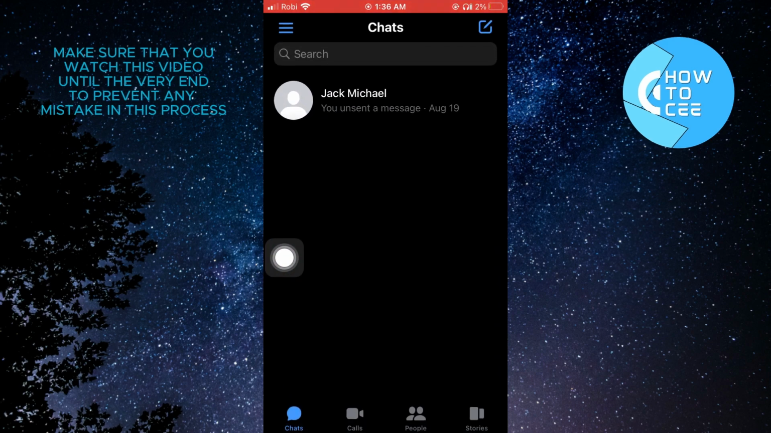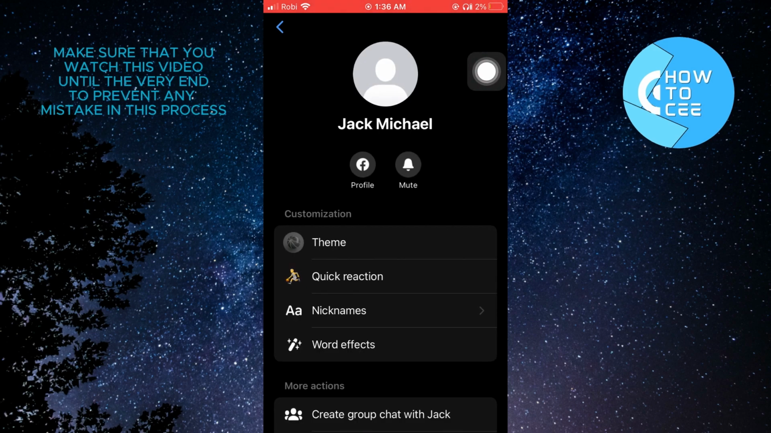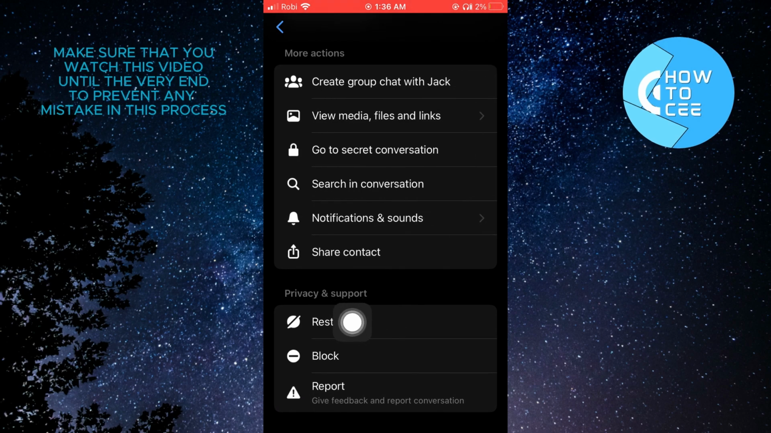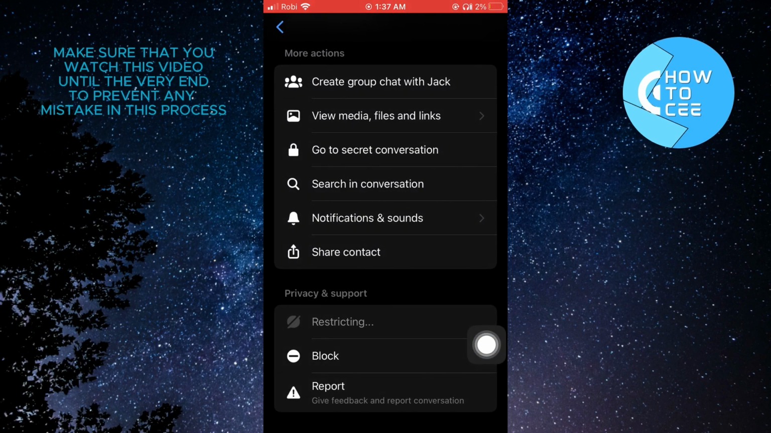So now to show you guys, I'll restrict a chat. So tap to open the chat which you want to restrict. Now tap on their name on the top. After that, you need to scroll down to the bottom. And here, below Privacy and Support, you'll get to see an option that says Restrict. So tap on it and confirm by tapping on Restrict on the bottom.